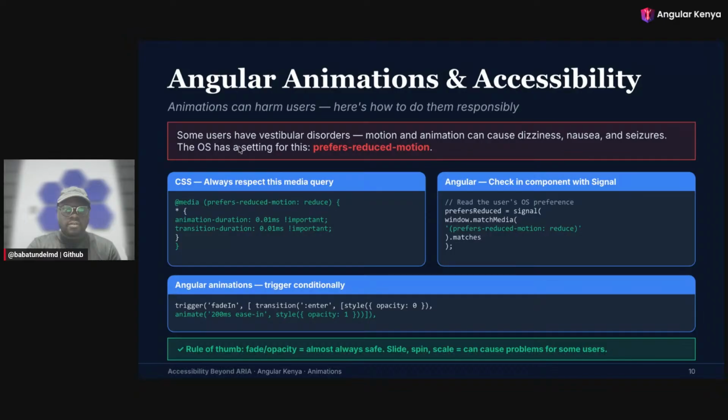So when it comes to your CSS, always respect the media query. A lot of people fail to use media queries, and that's the goal of this particular webinar, to encourage more people to think of these things as they build. So over here we have the prefers-reduced-motion media query.